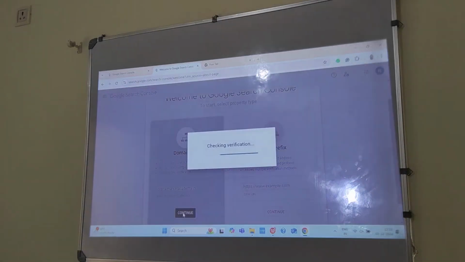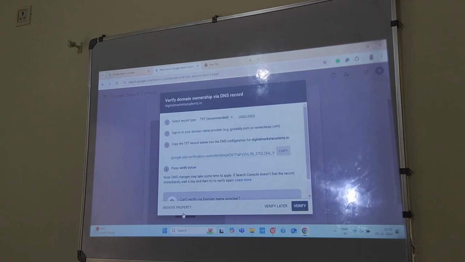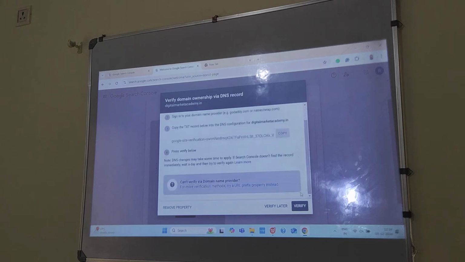We're checking the verification. So it has to verify. Now it says to sign in to your domain name provider, whether it is GoDaddy, Hostinger, Bluehost or whatever it is, and then copy and paste this particular code onto the root directory of your website. So that is one way of doing it. After that, come back here and say verify once you put that in the root directory of your website.